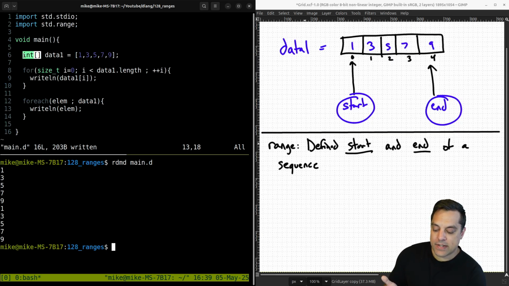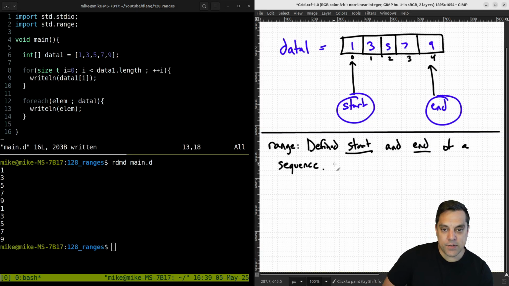Again, whenever I see this in D, that means pointer plus length, so we want to be a little bit precise about that because that's really what it is. It's not really a container, but, again, we usually call this a dynamic array because that's kind of how it acts here. But anyways, that's the idea here, with our range, the start and the end of a sequence.